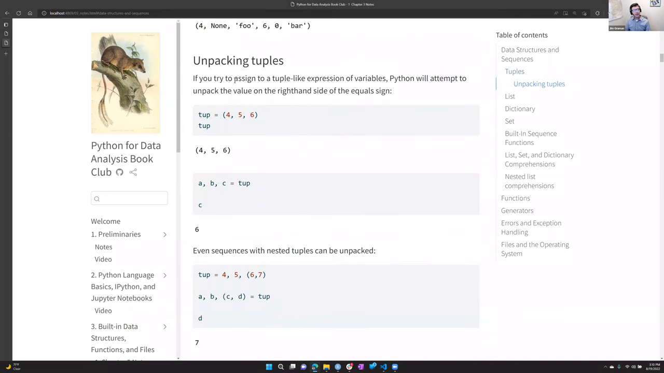All right. So if you try to assign a tuple-like expression of variables, Python will attempt to unpack the value on the right hand of the equal sign. Actually, what we're talking about here is down here. So tup is 4, 5, and 6. If I put on the left a, b, c equals, this thing on the right is 4, 5, and 6. So c is 6. So it literally has allowed us to unpack or unroll the tuple and then pick out the value of just the c element.